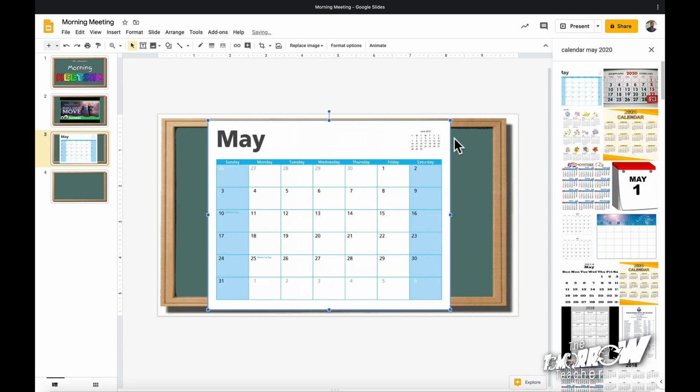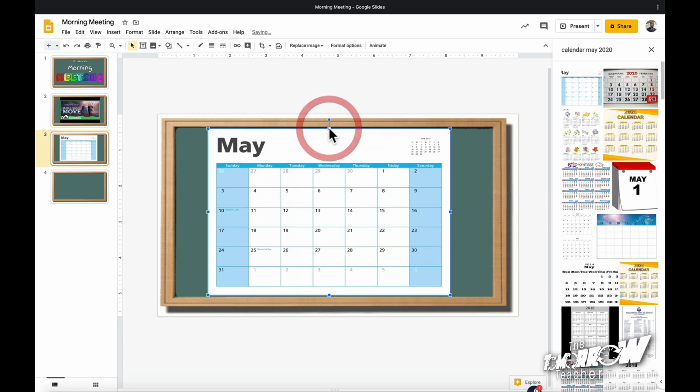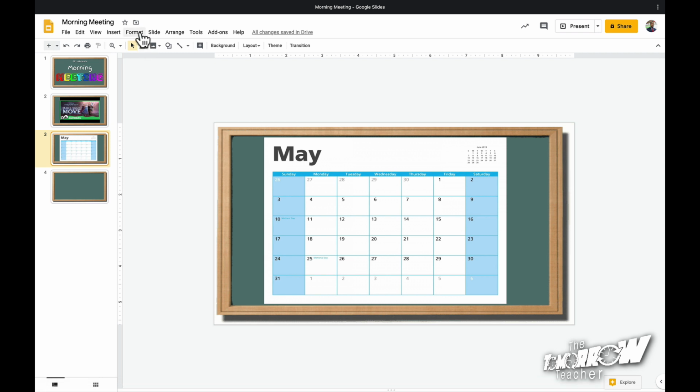So I'm going to just resize it to fit my chalkboard again. This can be somewhat stretched. It doesn't distort the image.